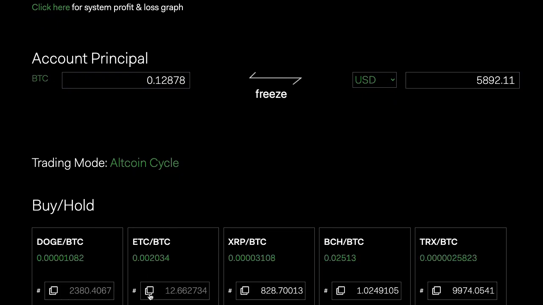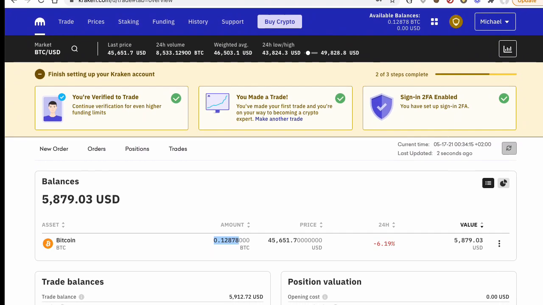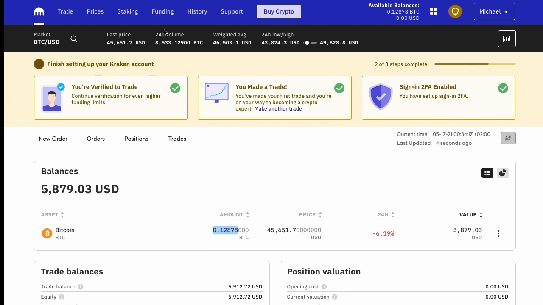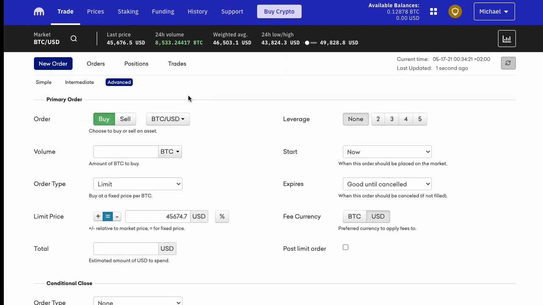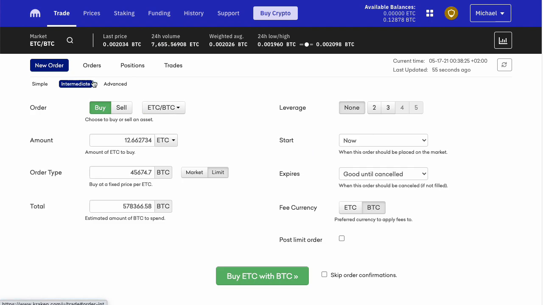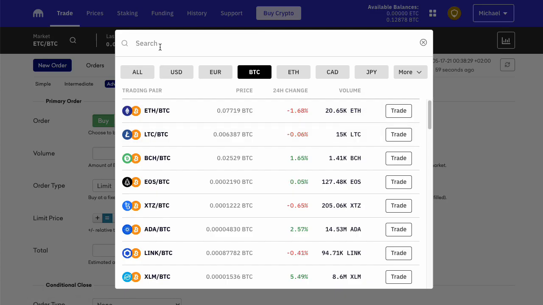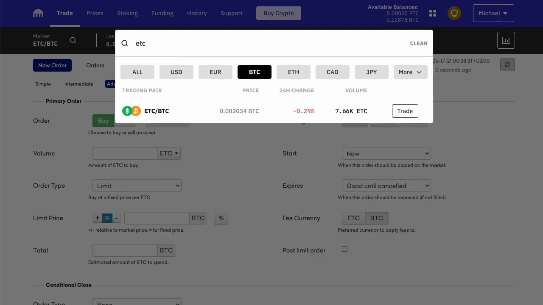And now we're going to go and copy this one again. So it's 12.66 now. And we're going to go over here to our Kraken account. We need to place the order now. And the way to do it is to, again, press the trade menu. And then you have a choice between simple, intermediate, advanced. And here you can select basically the currency. And you type in ETC. We already had it open. And then you select it from here.